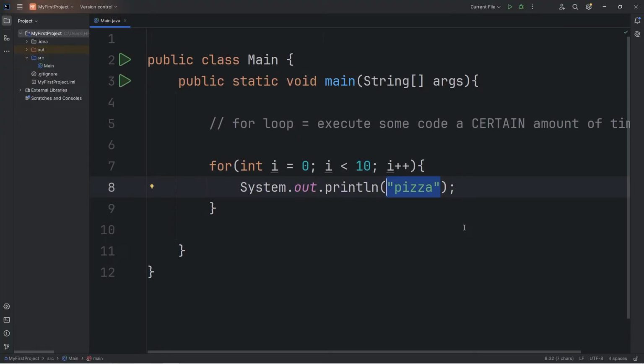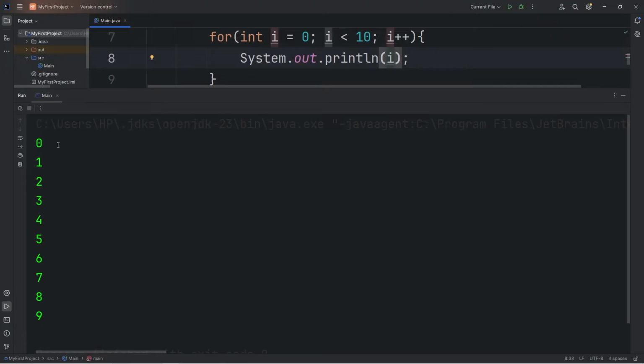We can also print this index of i. Rather than printing the word pizza, let's print i to see what we're working with. During the first iteration, i is 0. After our loop is complete, we increment i by 1, our counter. So we have 0, 1, 2, 3, 4, 5, 6, 7, 8, 9. We're looping 10 times, but we set i to be 0 to begin with.